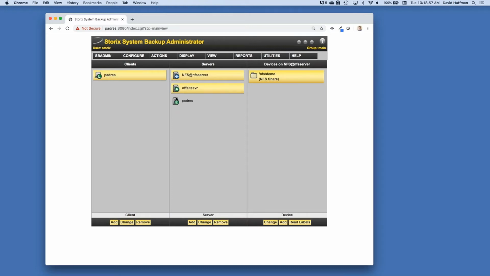And the little L here is letting me know this is a Linux system. I happen to choose an AIX system as my offsite server. It doesn't have to be, it could be a Linux system, but I wanted to show how seamlessly we work between Linux and Unix. So that could either be a Solaris system or an AIX system. And so I also added Padres as a client because I'm going to want to back this system up from time to time as well.